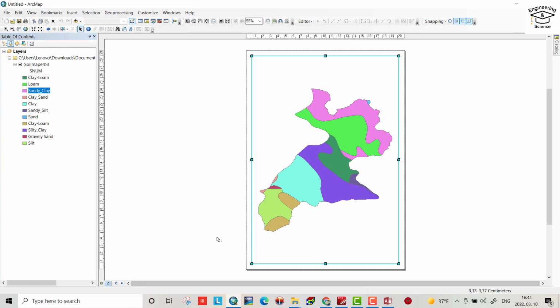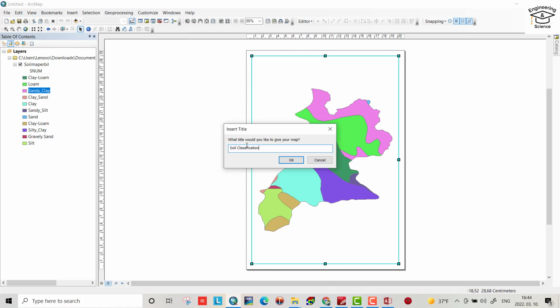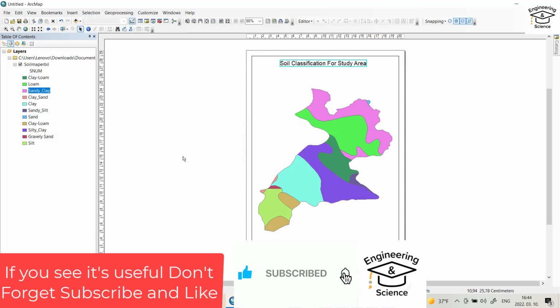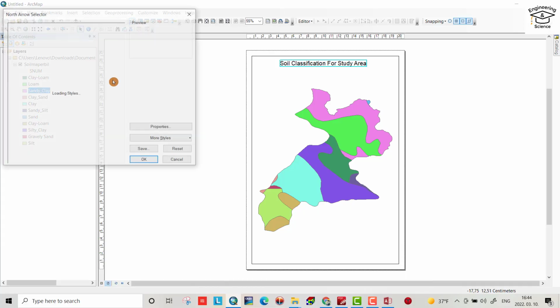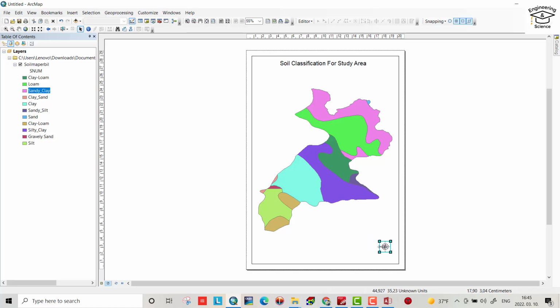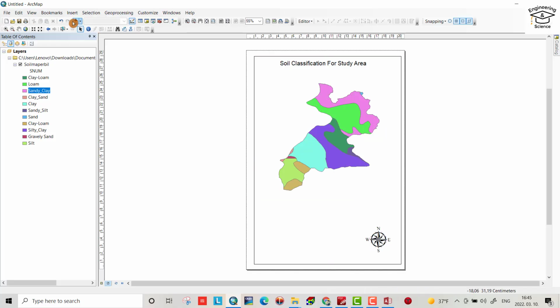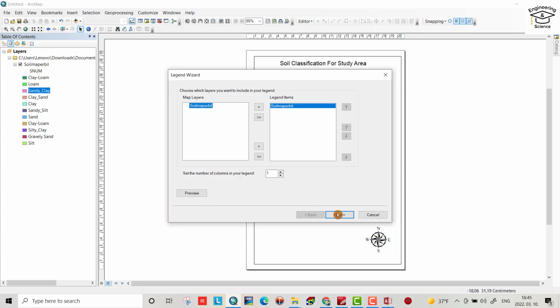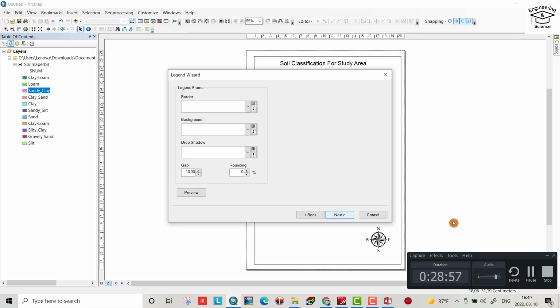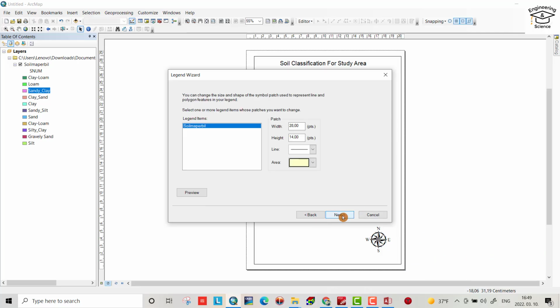Okay, then if we want to make a layout for the study area. Okay, then insert north arrow. Okay, then insert legend. Next. Then next. Next. Next.